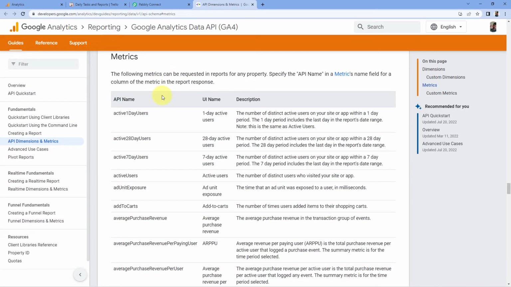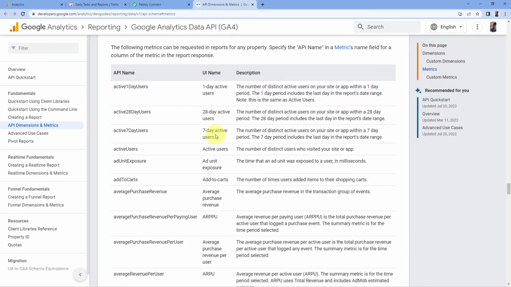Just click on this. And in a new tab, we can see a metrics list, a list of all the metrics which Google Analytics offers. So here on the left side, we can see the API names of those metrics. Here on the right side, we can see the UI names. UI names are the names which we can see on the Google Analytics UI, or the dashboard, or in our Google Analytics account. So to get the data of active users, for example, we have to enter this active users API name over there.